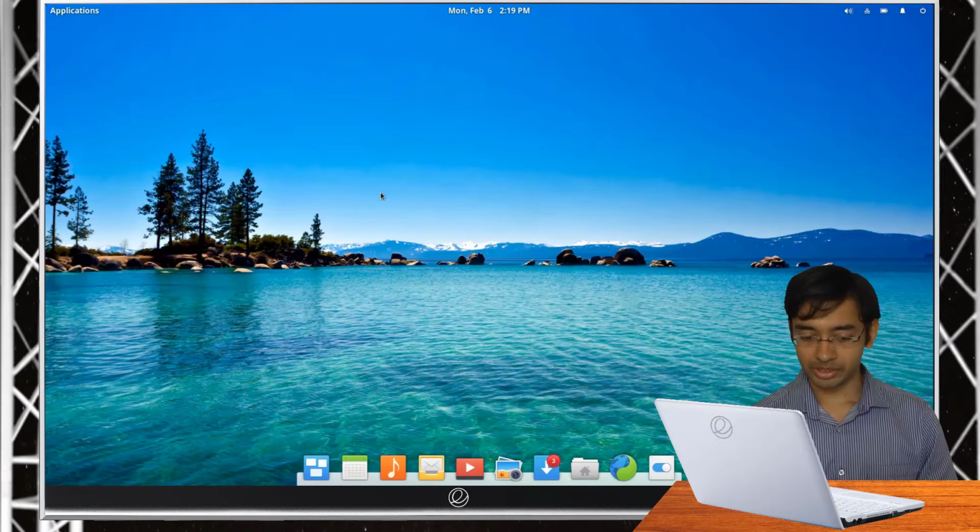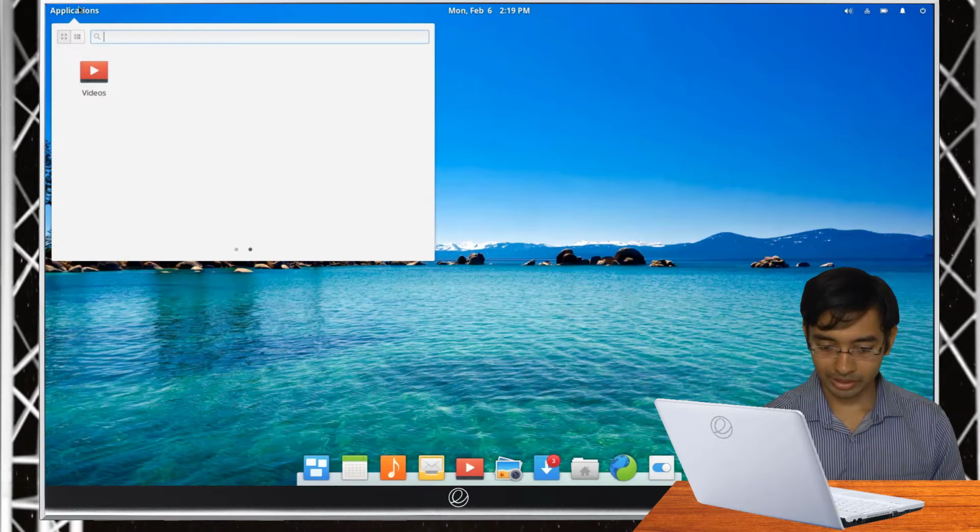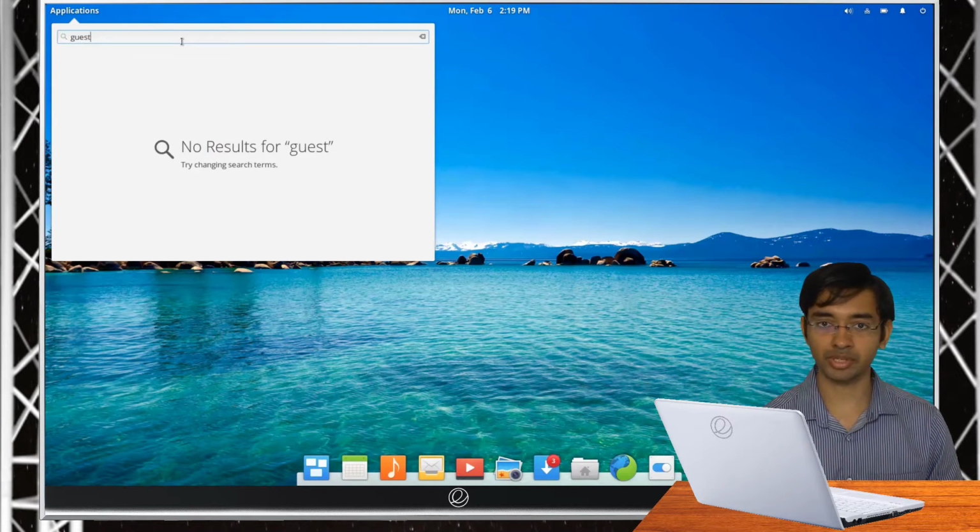But there is one limitation to this search feature. Unlike Mac OS Spotlight search or Windows search, this search feature doesn't cover files. I think this feature could be a great addition in a future release.